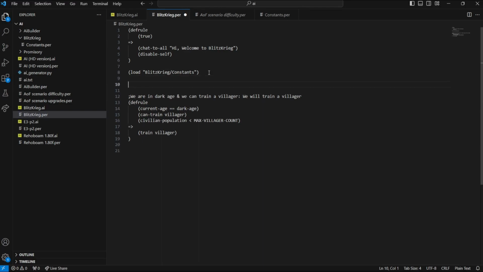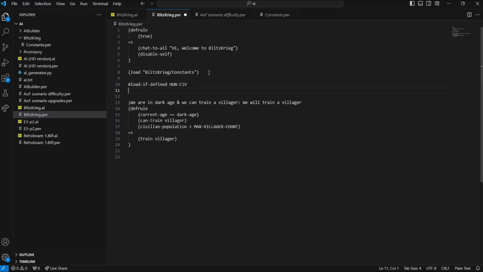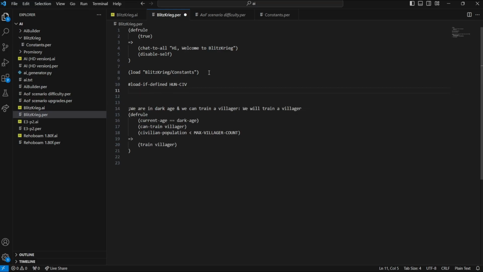So the way to define this conditionally is to use this #load-if-defined, and we want to use HUN-CIV, right? This is it, and here we will basically define that we want to load the constants file related to Huns. We will shortly define this as well.